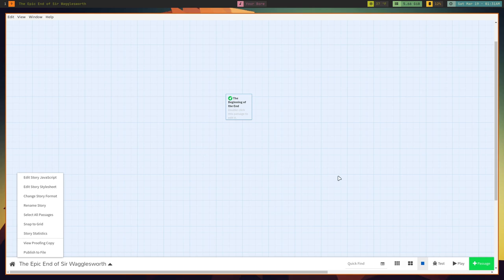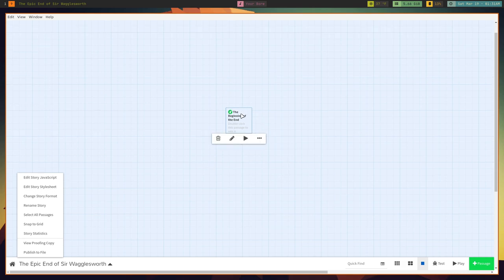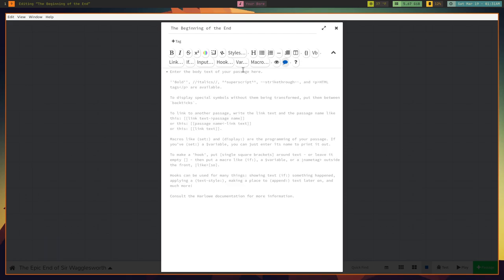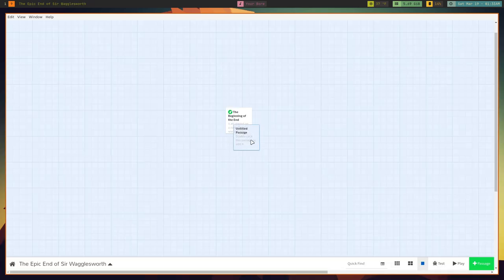I also like reading Choose Your Own Adventure stories, so if I could create my own, that'd be really cool. I did see that it has macro support. There's also variable support, so if you wanted to set certain variables throughout your story and then reuse them over and over again, you could do that.